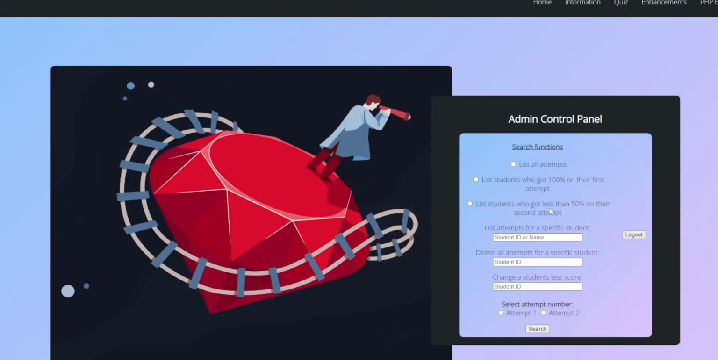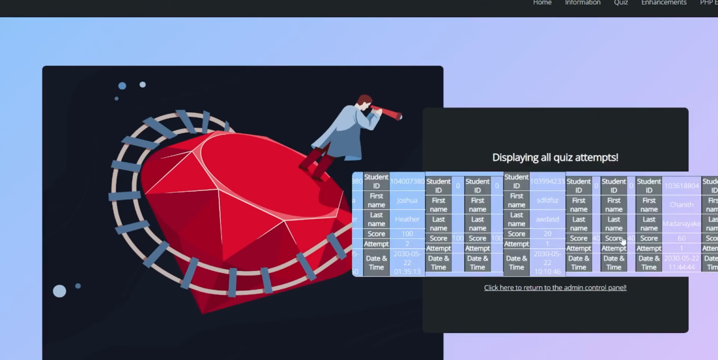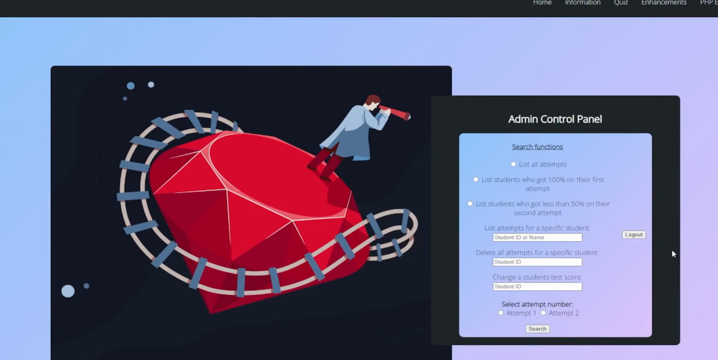This is Chandler Manaka speaking about our admin control panel. This first option lists all attempts of students. As you can see, using this button I can return back to the admin control panel.